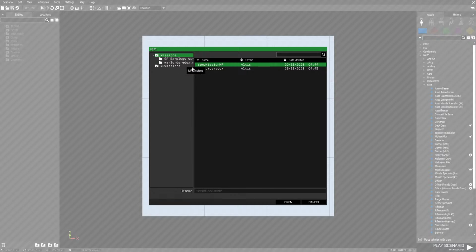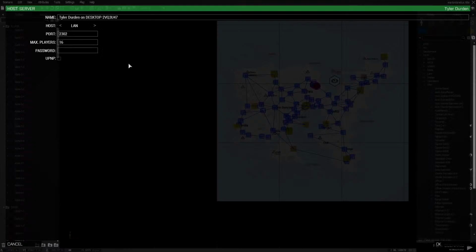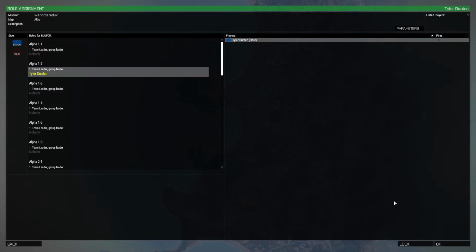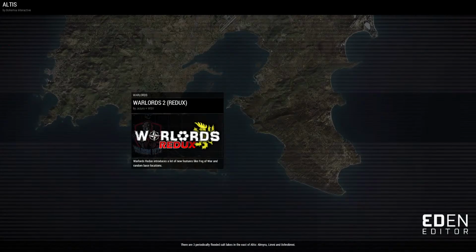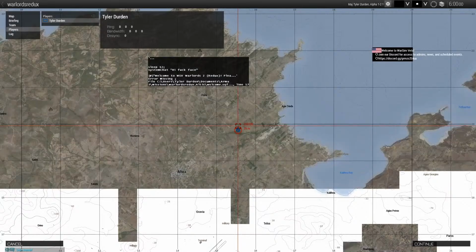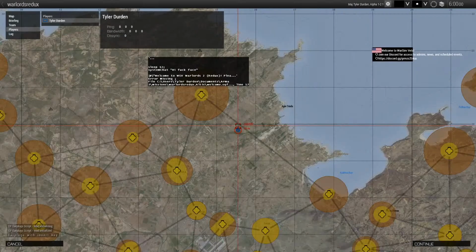Scenario open. Warlords Redux. Okay, so we're looking bottom left. Bottom left. We're looking for a sign from God that our message is working. Last game we played up 4. This game we played blue 4. Oh my god, I'm an idiot, dude.